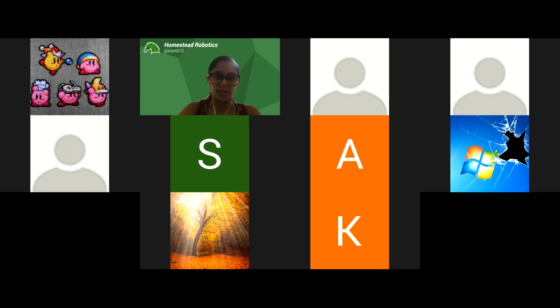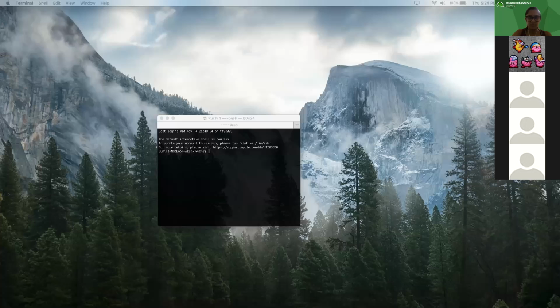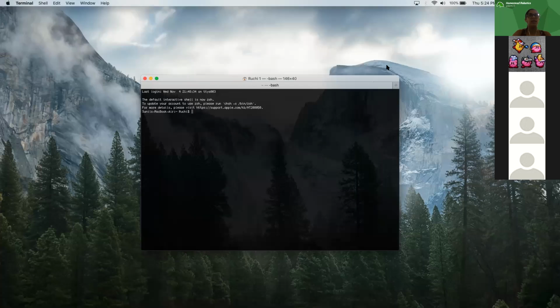So first thing I'm going to do is share screen. Okay, so I've opened up my terminal window. First thing I'm going to do is something called SSH. So SSH pi at raspberrypi.local. And that should be sending me, oh, okay. I forgot to plug in the robot.